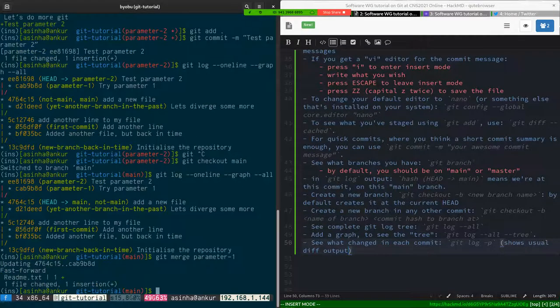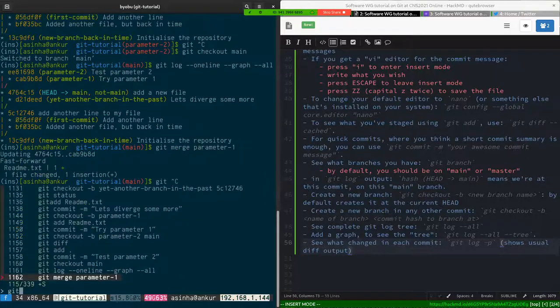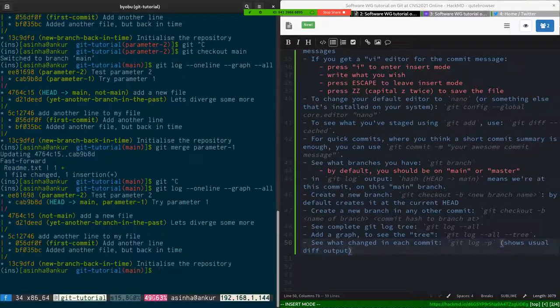Okay, so if you try this, you'll get something of this sort. And of course, let's look at the Git log again. And what you notice now is that main has turned up where parameter one was. So we've successfully merged this particular branch into main, bringing main up from here to here. Any questions? I think I may have gone a bit quickly there. Is the merging procedure clear to people?